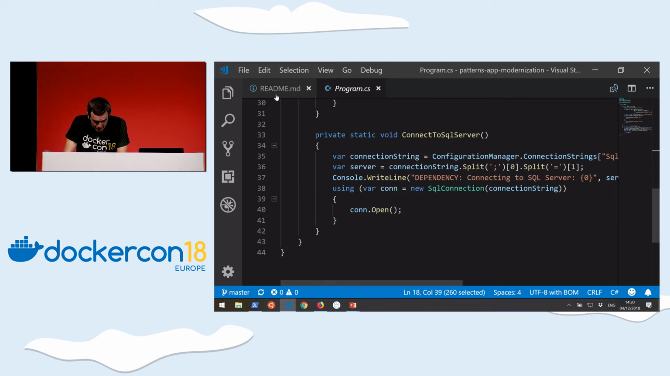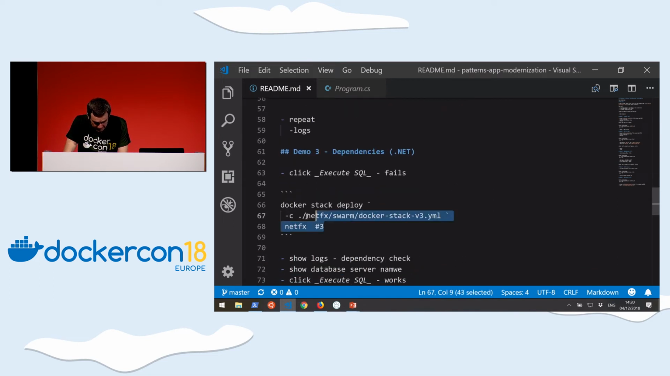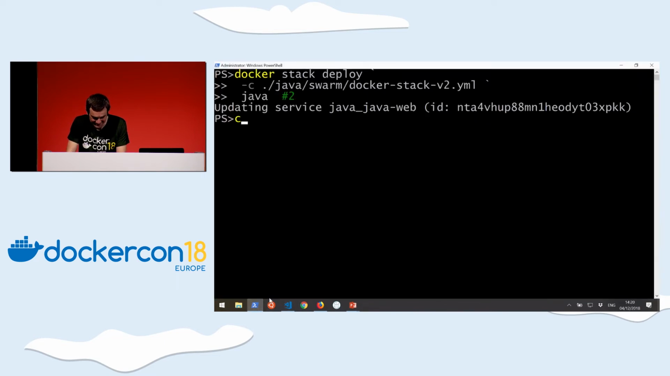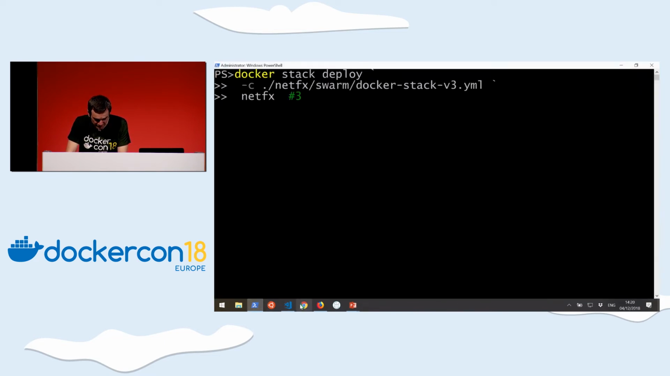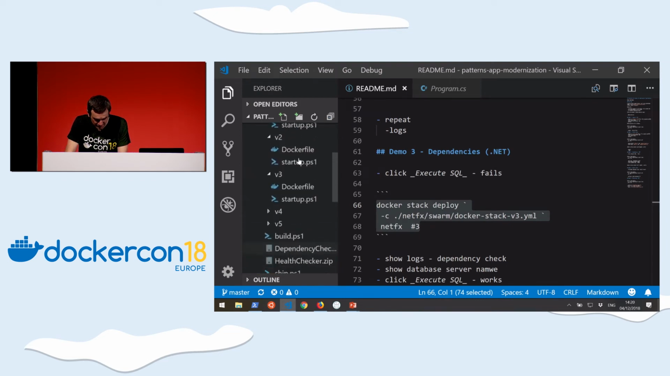Okay, so I need to do my deployment. So let me deploy version 3. No way, that's wrong. Actually, I think we're fine. So I'll deploy version 3, and then we'll have a quick look at that stack file. So my version 3.